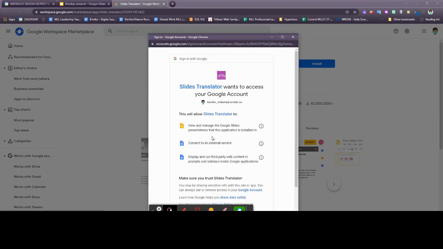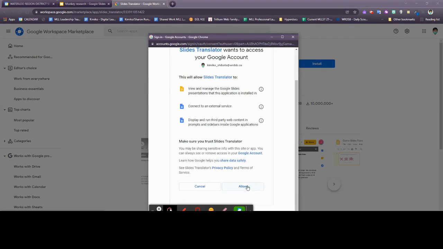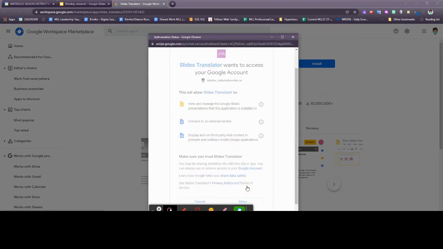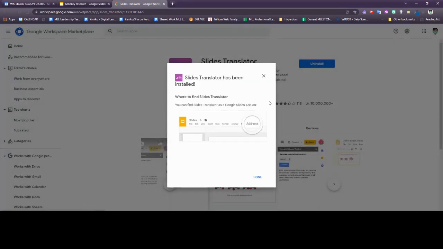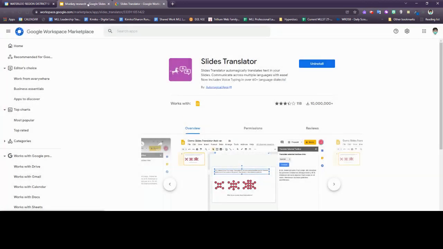It'll say, please choose your account. So make sure you choose your school account, your educator account if you're an educator. And then it just shows you where to find it in Google Slides underneath the add-ons, and I'll click Done. Very easy and fast to install on a Chromebook or on another device if you're in Chrome.